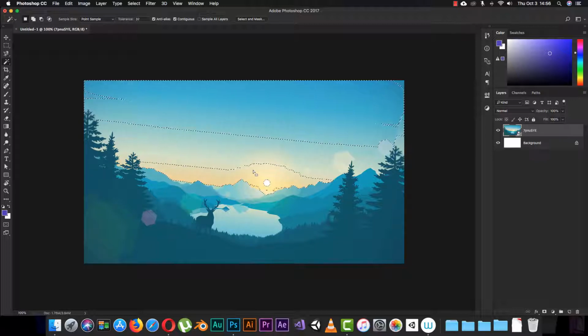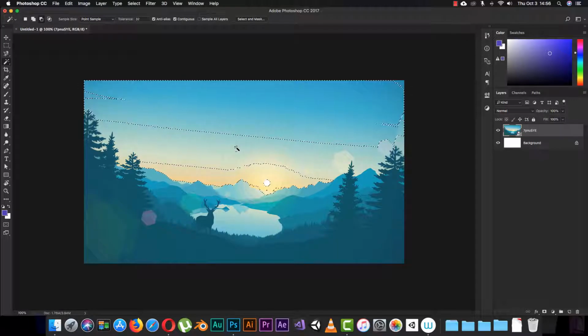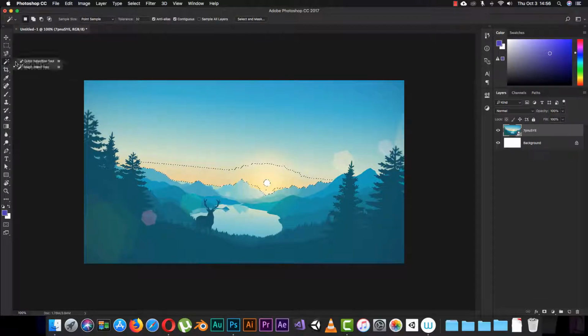And if you want to subtract an area or make it deselected, all you have to do is press Option or Alt and click in an area and make it deselected. This is how we use the magic wand tool and the quick selection tool, the W shortcut for this.